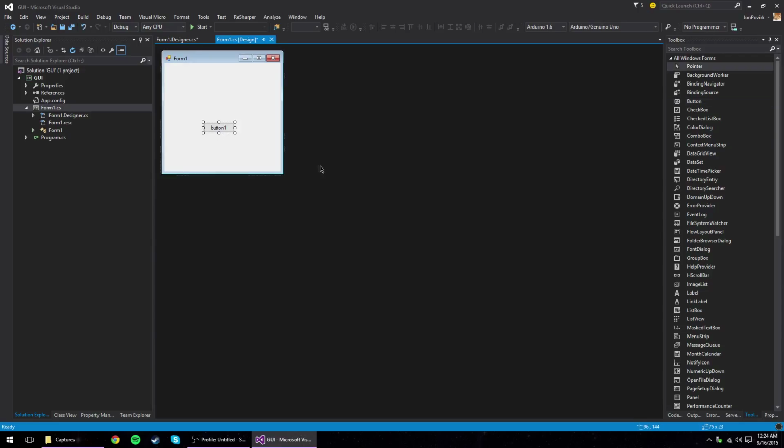Perfectly reasonable. We can just draw a button. There it is. Just slap it on. Button done. We can move it around. We can resize it if we want to.